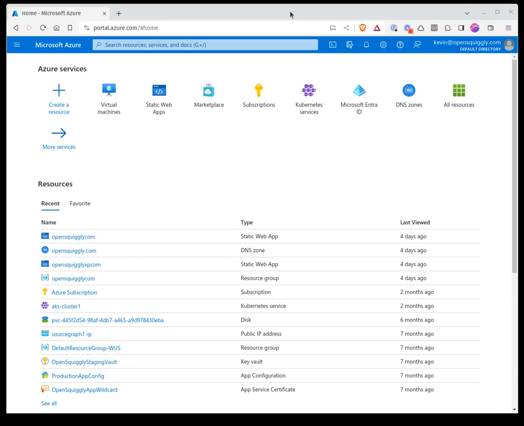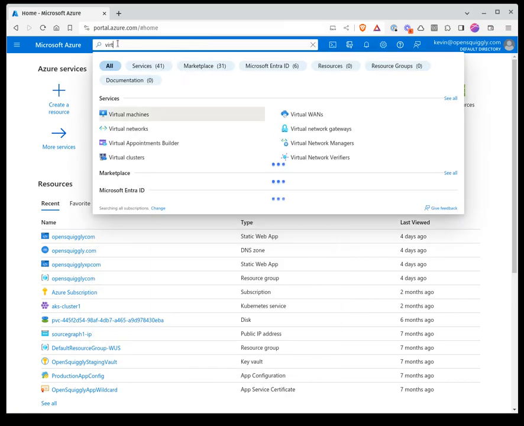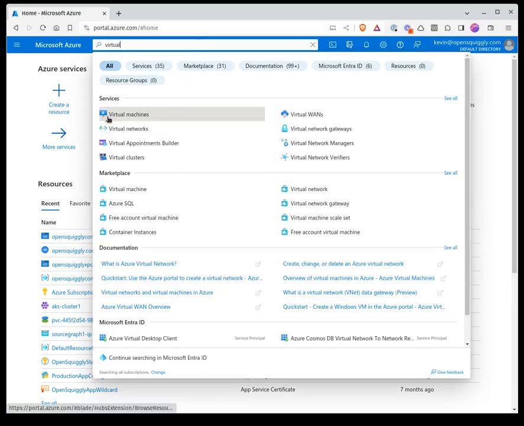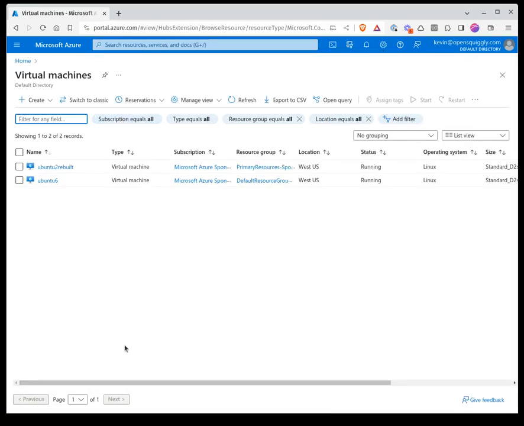This is part one of installing OpenSquiggly on a Microsoft Azure virtual machine. So you want to log into your Azure portal and go to virtual machines. If this doesn't show up, you can search for virtual machines up here, pick it from the list. All right, and so now I have a list of my existing virtual machines.